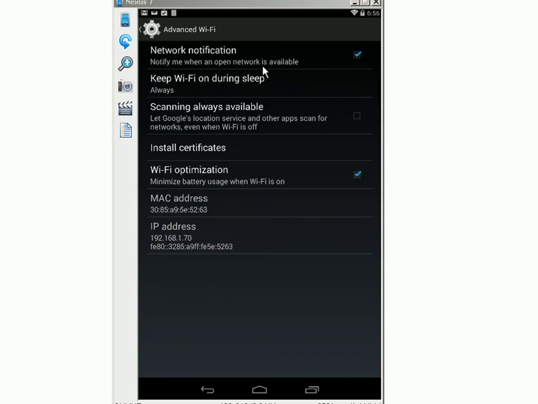And here you can see we've got network notifications, notifying me when an open network is available. This is enabled. I haven't manually done anything. These are the default values. And it also shows me down right at the bottom my MAC address and my IP address. Notice there's an IPv4 and IPv6 address down there.